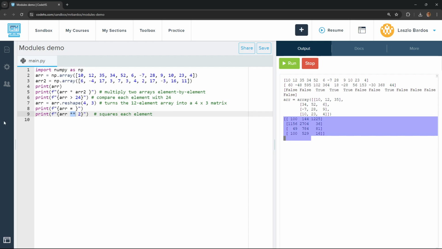So if you're trying to do something that you think would be a common function in programming, just double check before you write it yourself that there isn't a module that does it for you. Don't reinvent the wheel.